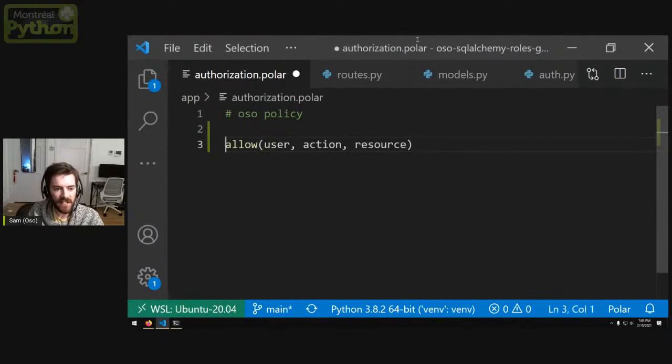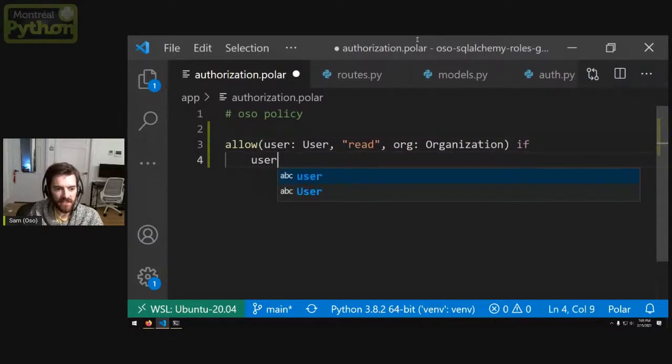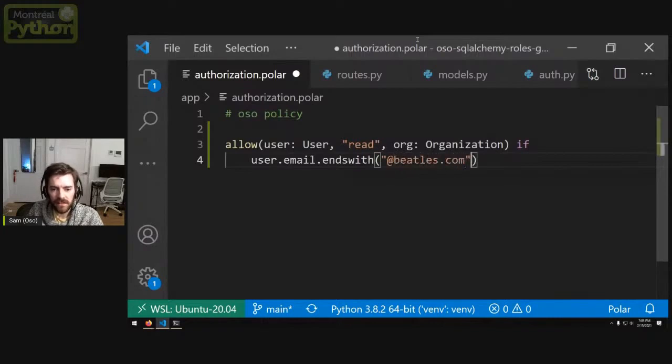So like I said earlier, these inputs are coming straight from the application. So this user is a user. The action we're checking is read, and this is actually an organization. And so maybe we just want to say that the user's email address must end with Beatles.com, let's say. And the organization name of organization number 1 is actually the Beatles.